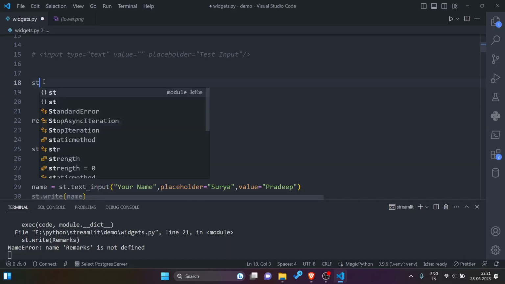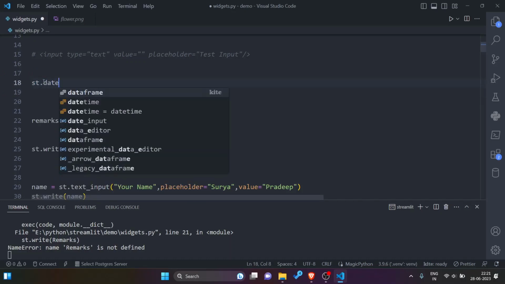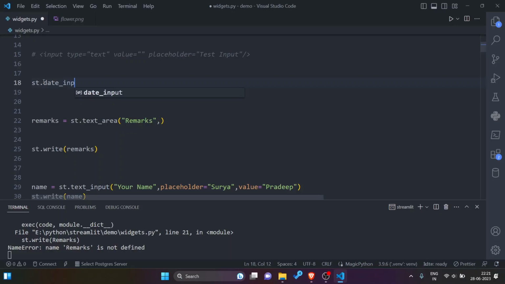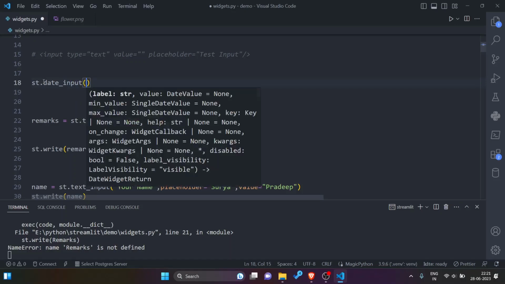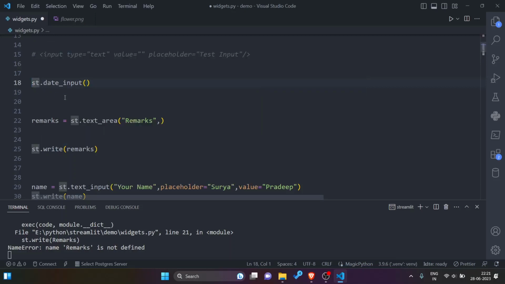Then comes st.date_input. So all these input widgets have very good analogy with HTML input types. So input type is equal to text, input type is equal to number, input type is equal to date, and text area. These are all options available inside Streamlit, which we can choose to create our website. Optional argument for date input is label. So pick your date of birth.